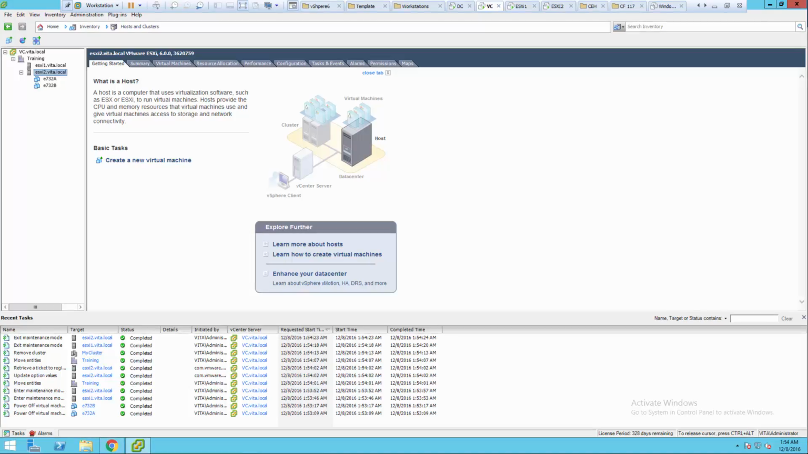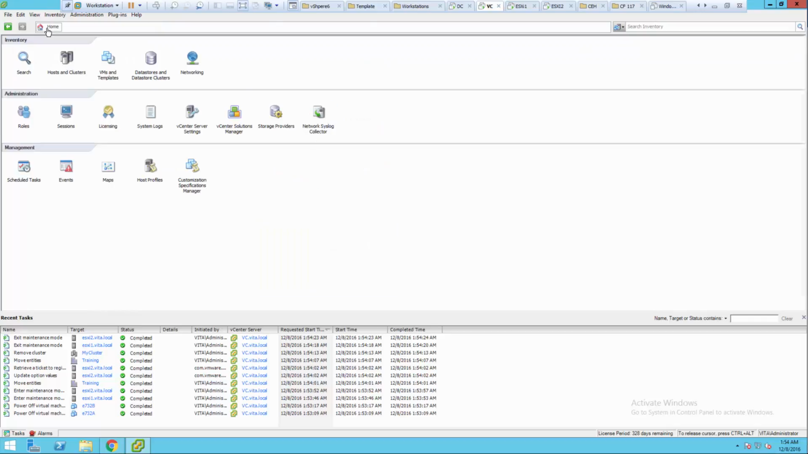Welcome to my VMware vSphere 6 Lab 24. Here we're dealing with permissions. So I'm going to go ahead and get into my C client. You can also do this from your web client, just kind of depends on how you want to do it.